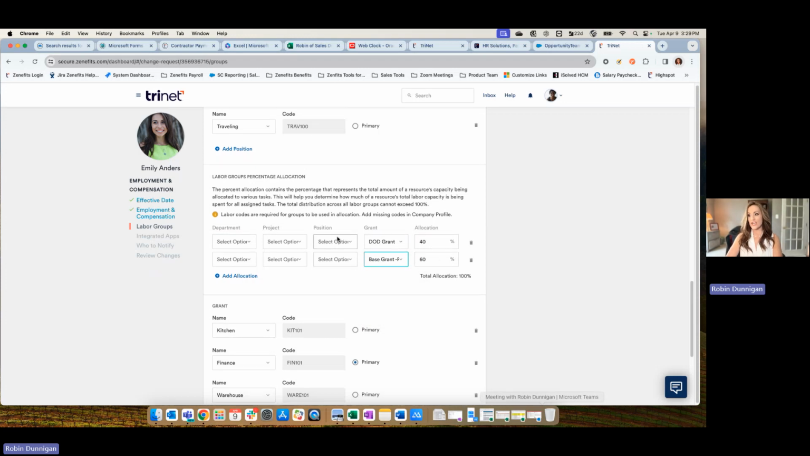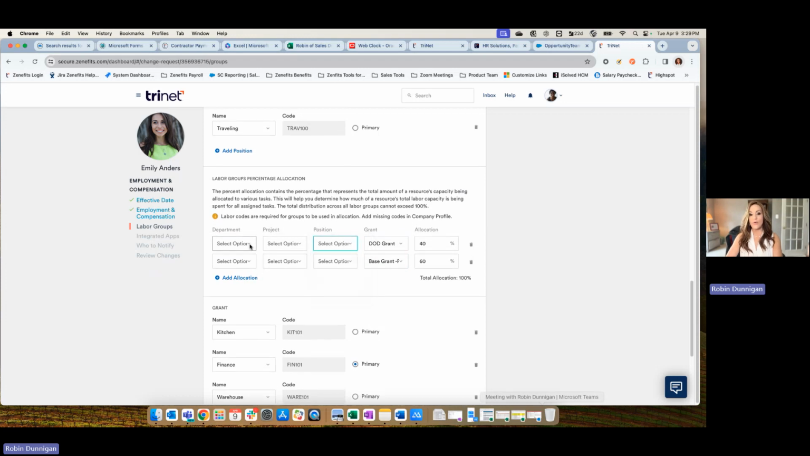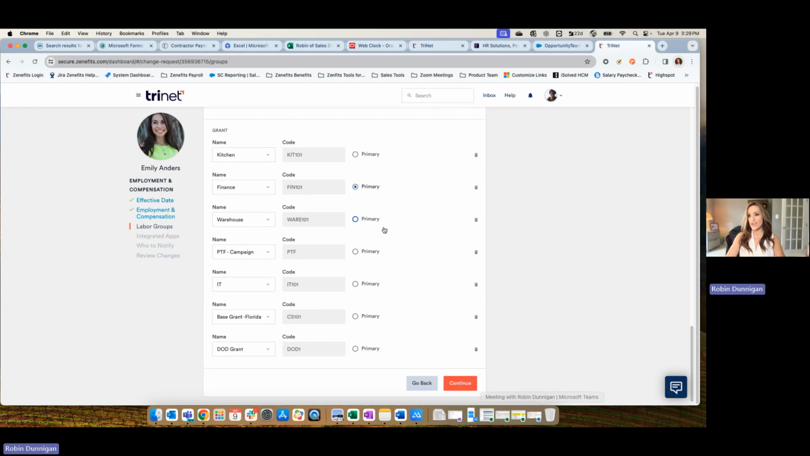Now that I have made that change, you do have the ability to put position in here or a department, but I am just doing labor allocations associated with grants. So I'm just going to choose that labor group. Okay. So I'm going to go down here. None of this changes. Do continue.